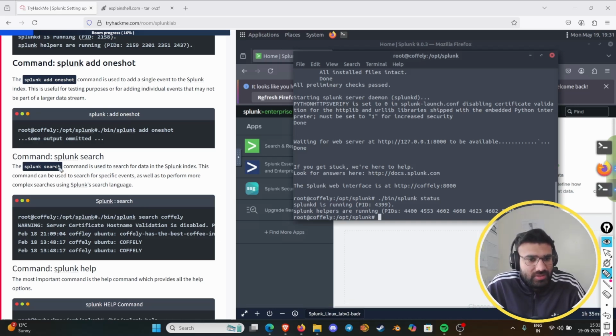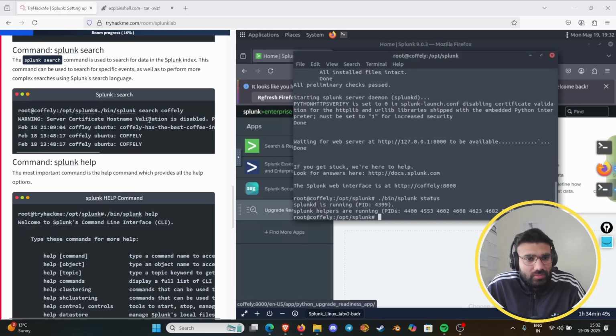Okay, next is Splunk search. The Splunk search command is used to search for data in the Splunk index. This command can be used to search for specific events as well as to perform more complex searches using the Splunk search language. So for example, they have run a Splunk coffee command and it will specifically look for the word coffee, right?